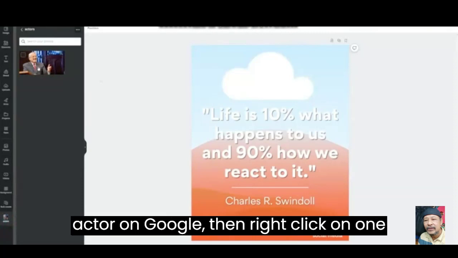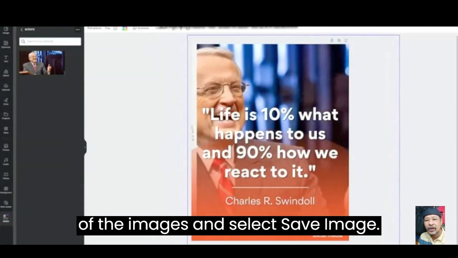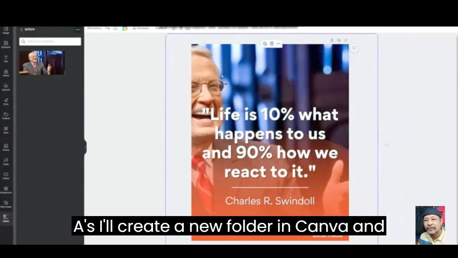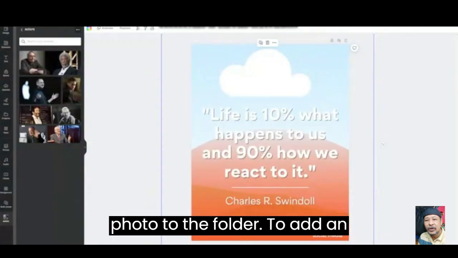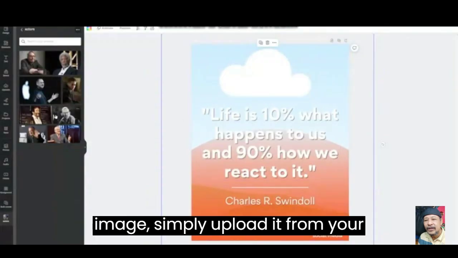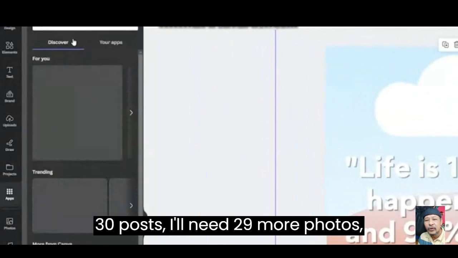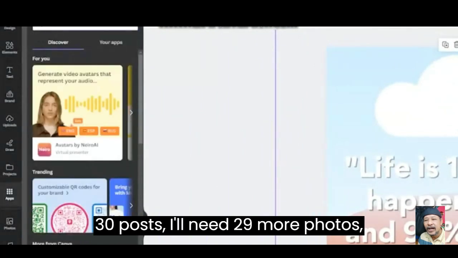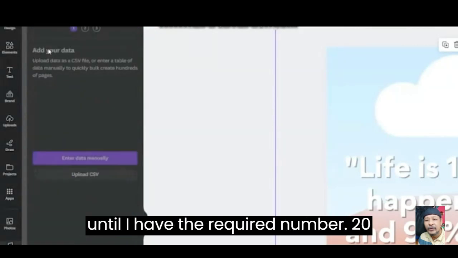Simply search for this actor on Google, then right-click on one of the images and select Save Image. I'll create a new folder in Canva and name it Actors, then add the selected photo to the folder. To add an image, simply upload it from your computer. Since we're planning to create 30 posts, I'll need 29 more photos, so I'll simply repeat the previous step until I have the required number.